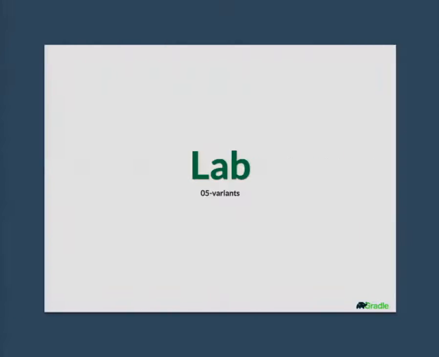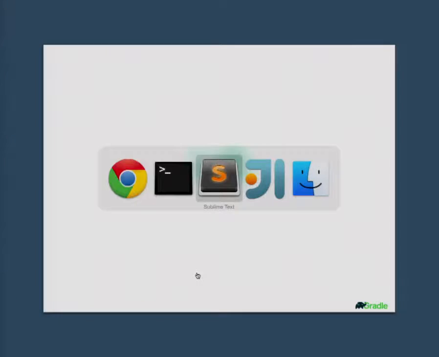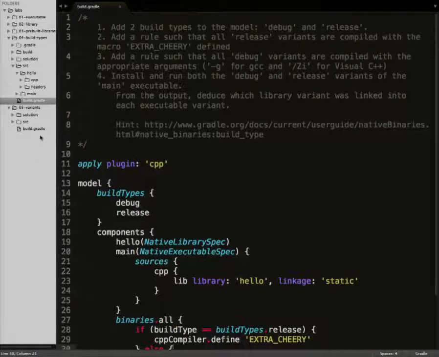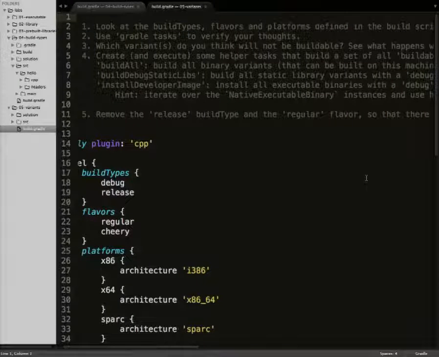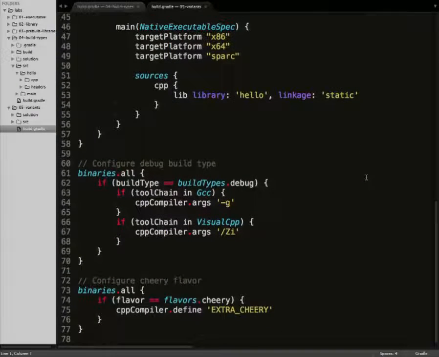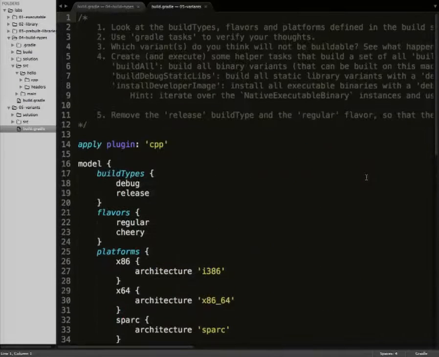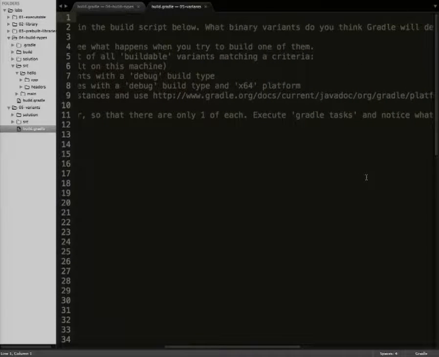So that's what the next lab is going to be about. I'll switch to it. We're in the last one. We have an example here of the explosion. We have two build types, two flavors, and three platforms. When you look at this, you'll have lots and lots of tasks. We want to make some convenience tasks for our developers, so they can build subsets of all the things they can actually build.